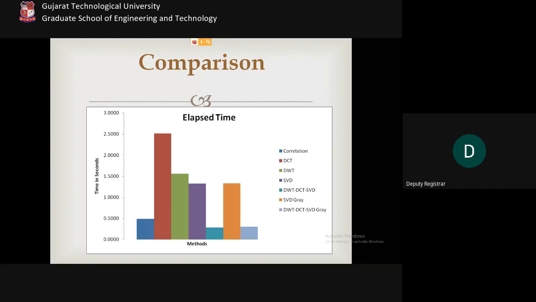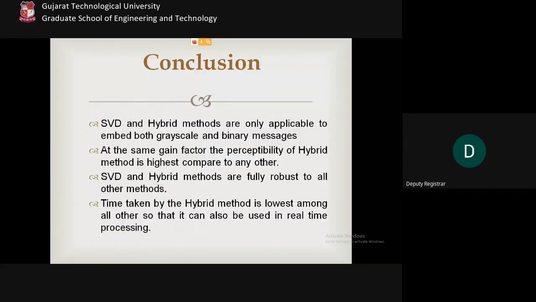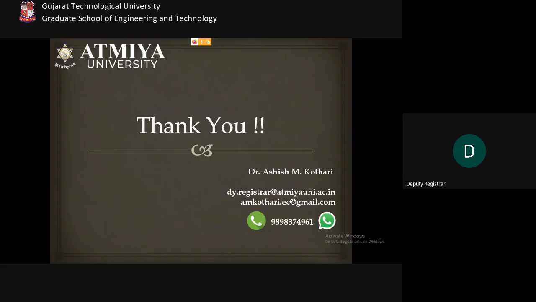One of the most important advantages of hybridization is the reduced amount of time required to complete the entire process. Over and above the value of PSNR, value of MSE, and value of correlation, elapsed time gives good results, right? So this is the conclusion of the entire thing: the hybridization methods are fully robust, and they take the smallest amount of time. So this is what I wanted to share with you.